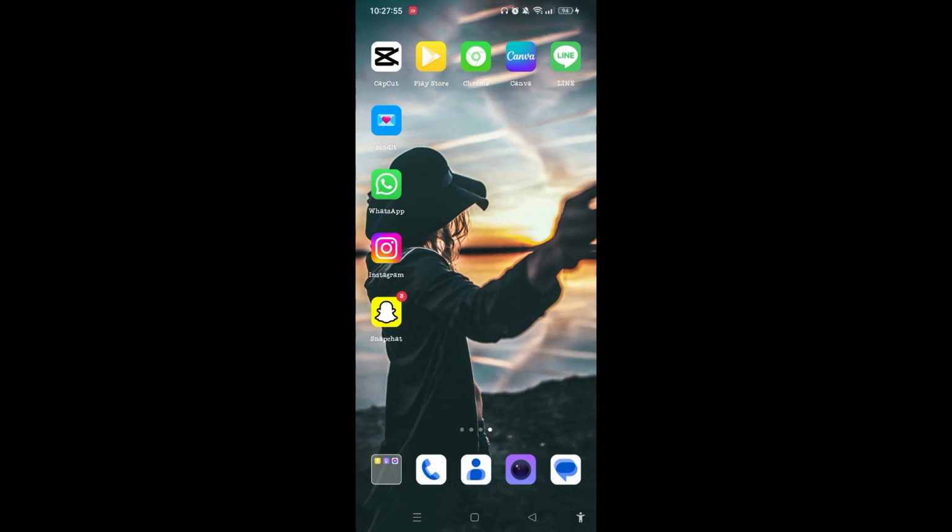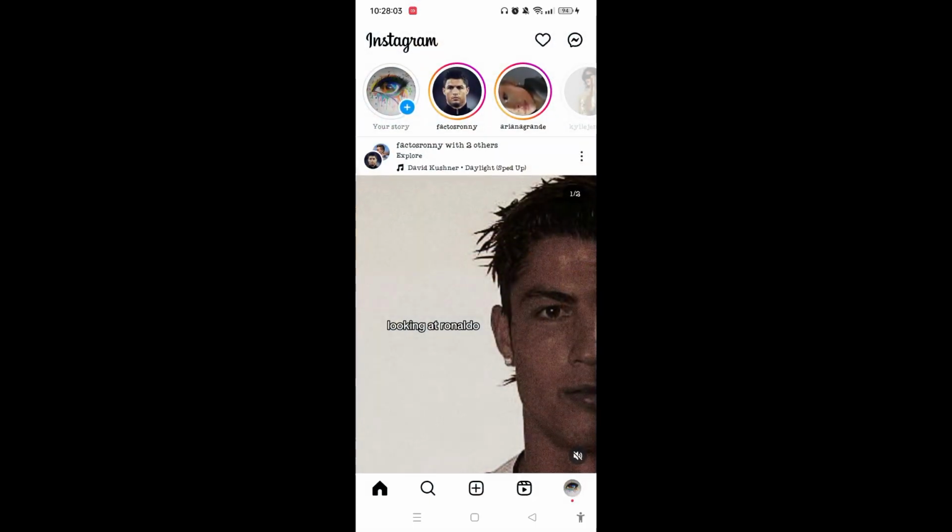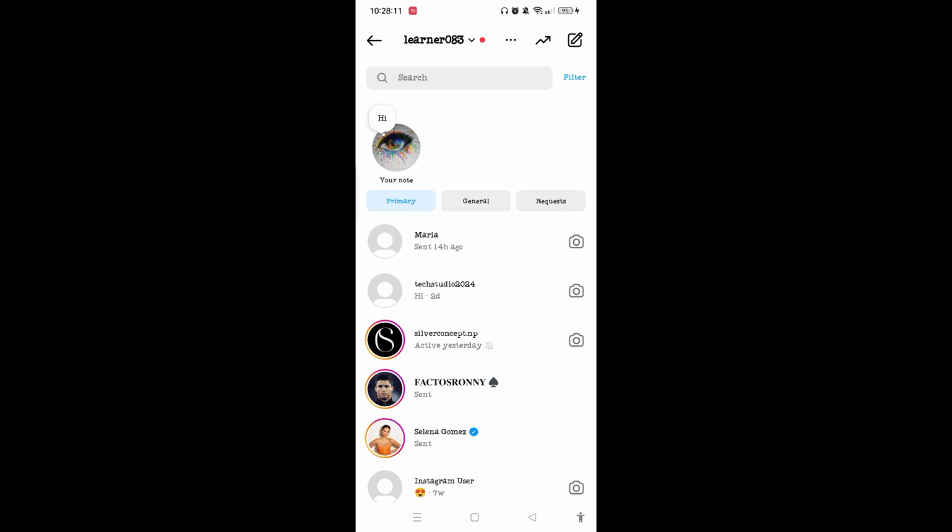On today's tutorial, I will guide you how to add music to Instagram notes. For that, you need to open the Instagram application. Make sure to sign in on your Instagram. Then tap on the upper right corner message icon. When you reach this message page, you can see your note on the upper left corner.